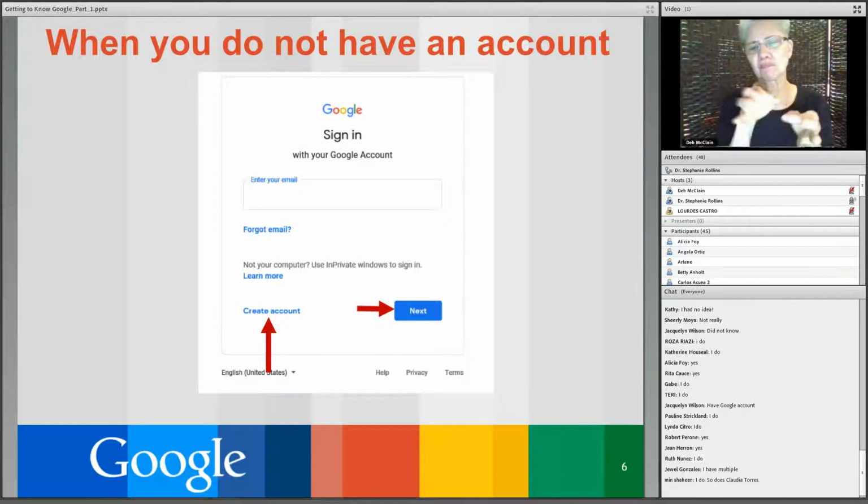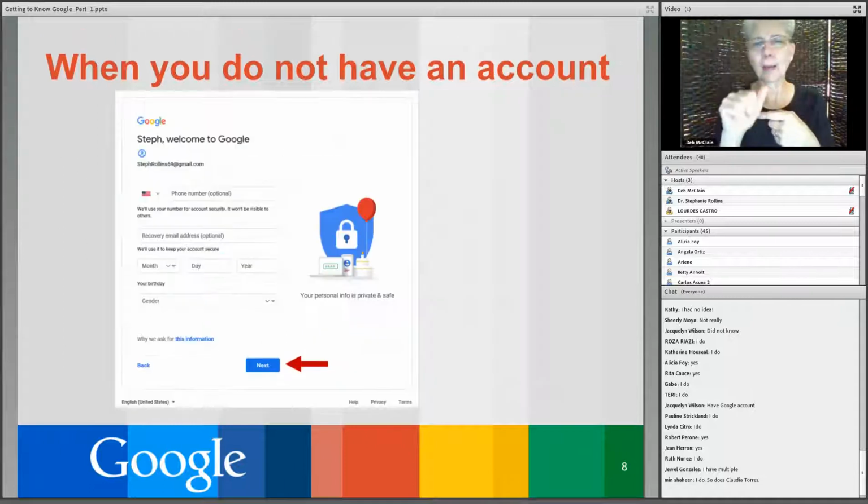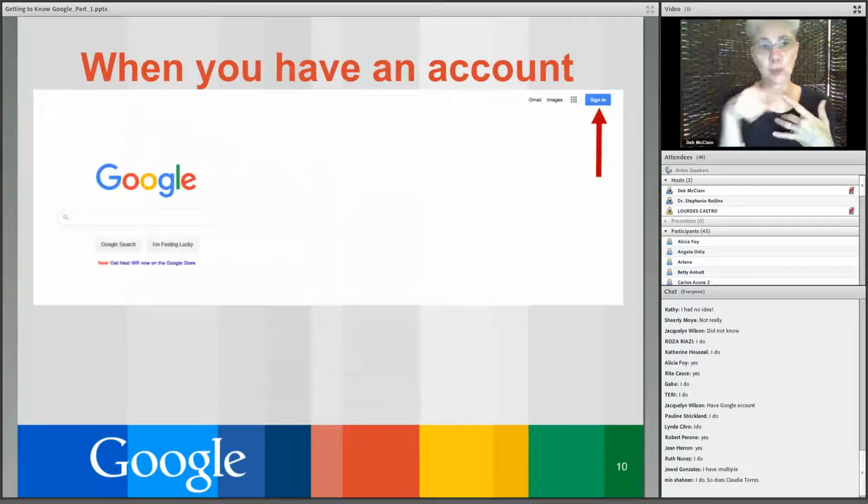So this is just walking you through creating an account. You can pick your name, email, pick a password, and then it's going to ask you to enter your birthday and different things like that, but you don't necessarily have to. But one of the things I do want you to do is agree to their privacy and terms. I would suggest that you read this just because once you sign up with Google, they have access to all your information. So that could be a concern for you. You click on I agree.